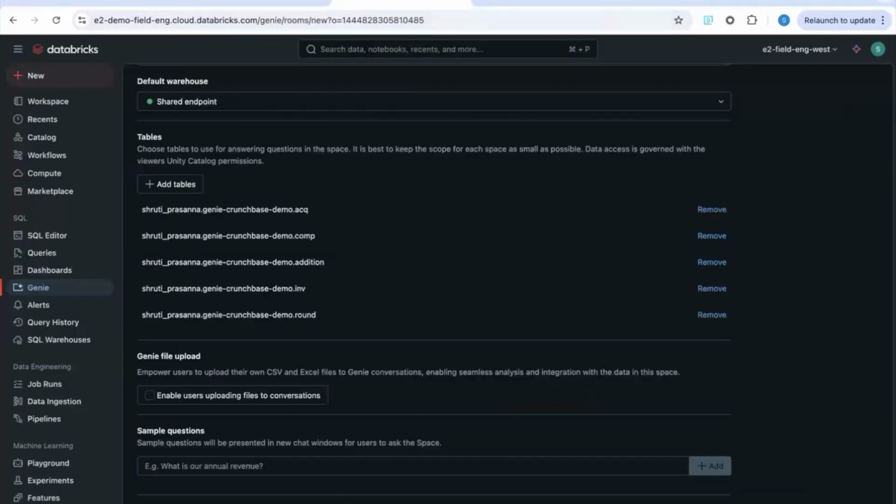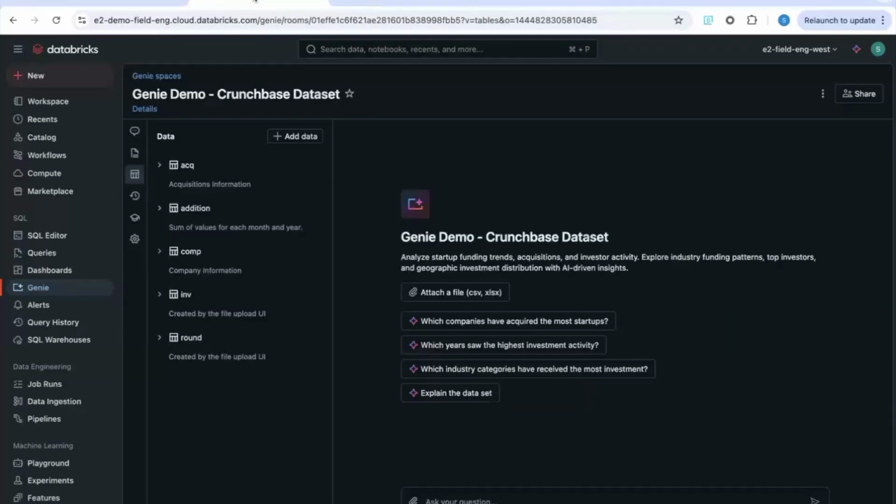Once you do all that, you hit save, and it'll create your Genie room and bring you to something like this, which is my created Genie room.